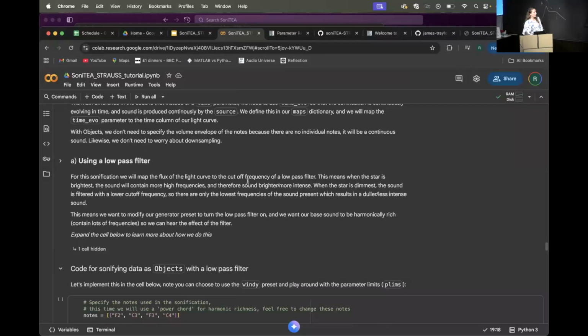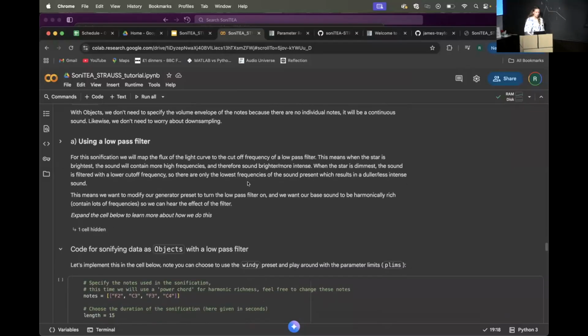So this time we're going to have a go using a low pass filter. This is a technique that I described before, where we map the cutoff frequency of the low pass filter to the flux of the data. When the flux is highest, the cutoff frequency is the highest frequency in the sound that you're using, so you get all of the frequencies. If you were using a chord, for example, you would hear all of the notes, whereas when the flux is low, the cutoff frequency is lower. So you would only hear the low frequency sounds in the sound that you're using, if that makes sense.